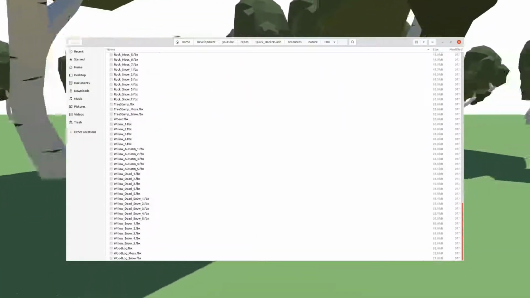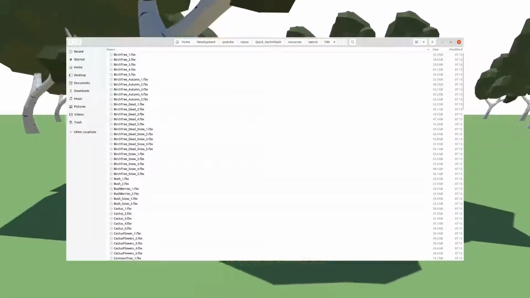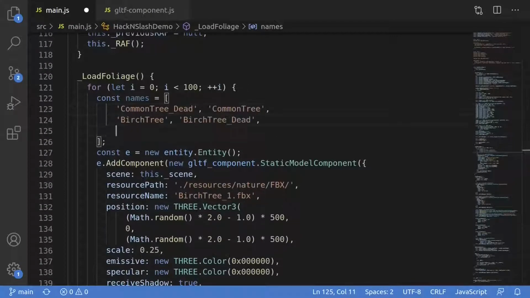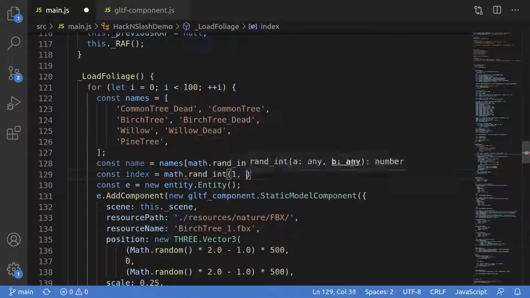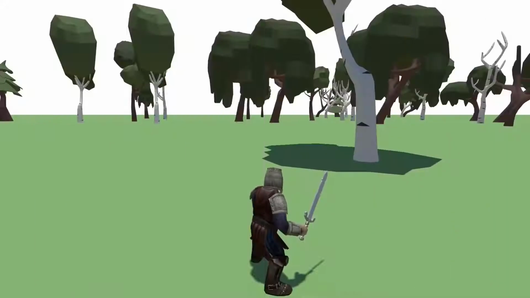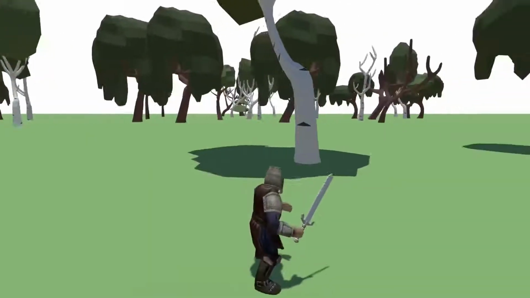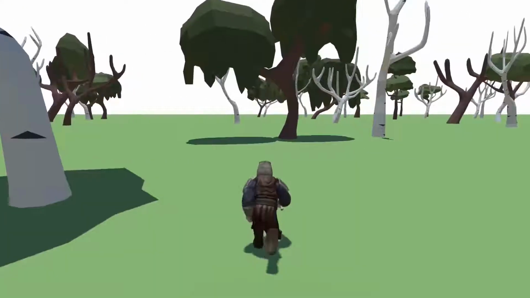That nature pack didn't just come with birch trees, so I'll just pick a few more of these at random. Then we just need to write some quick code to randomly pick from a few of the ones we chose. And now we've got like a forest or something. The code is pretty bad, but luckily we didn't spawn a tree right over our standing spot.